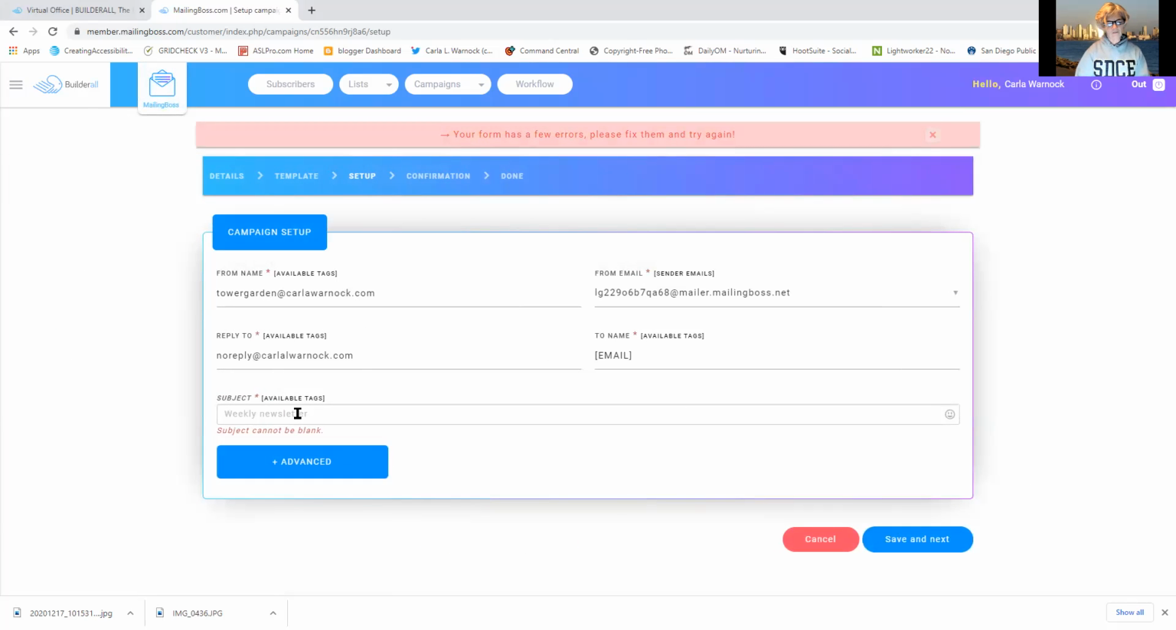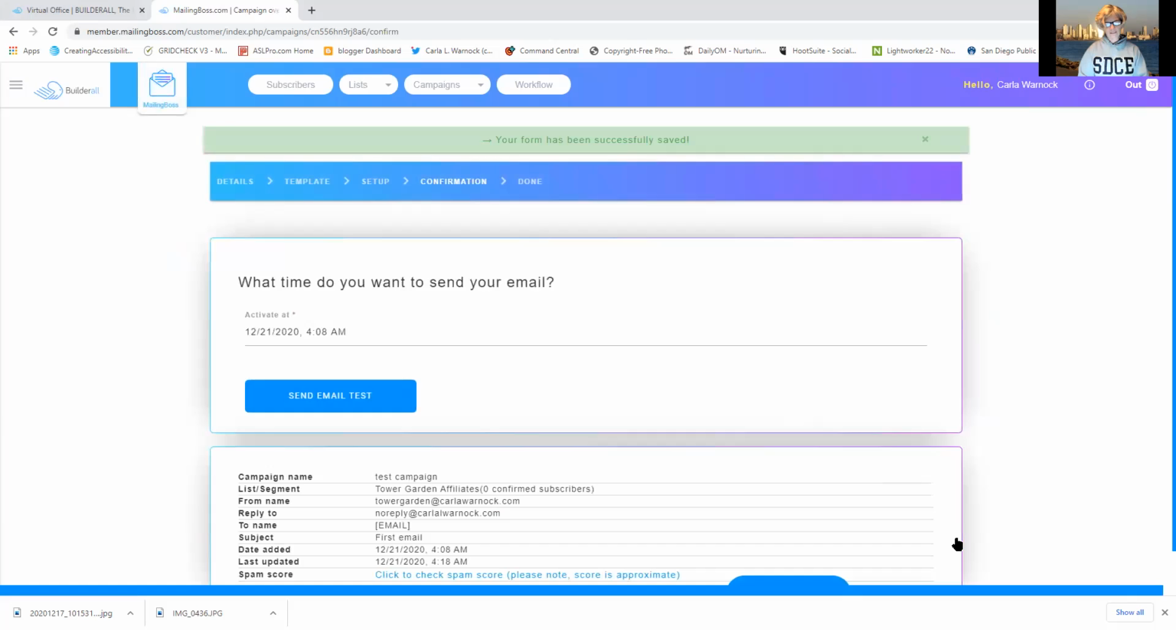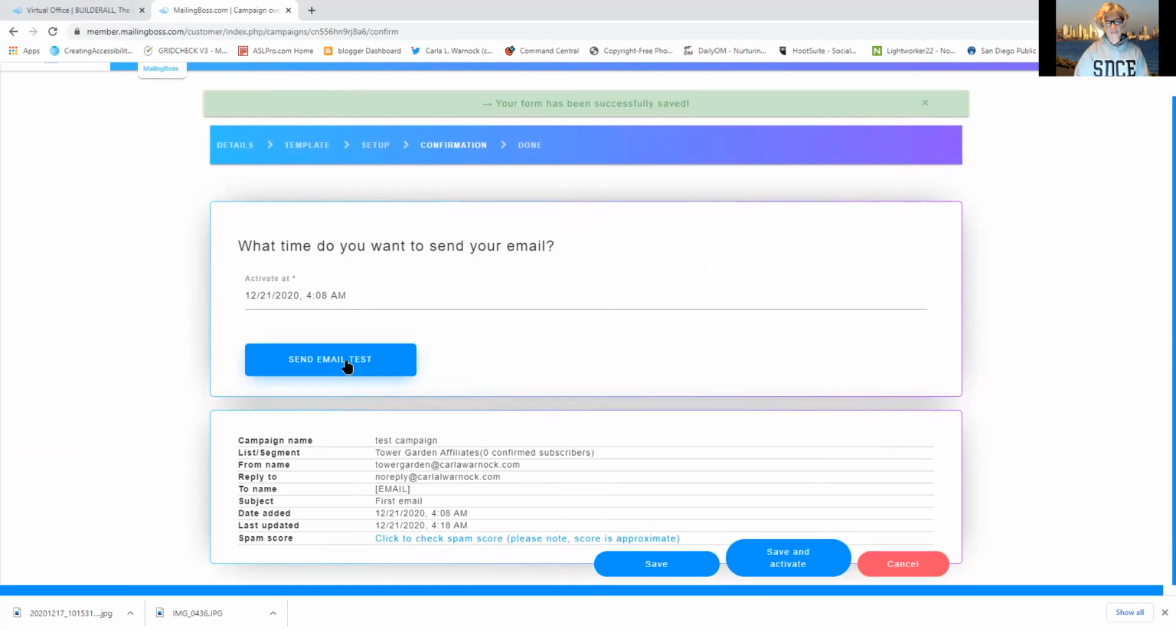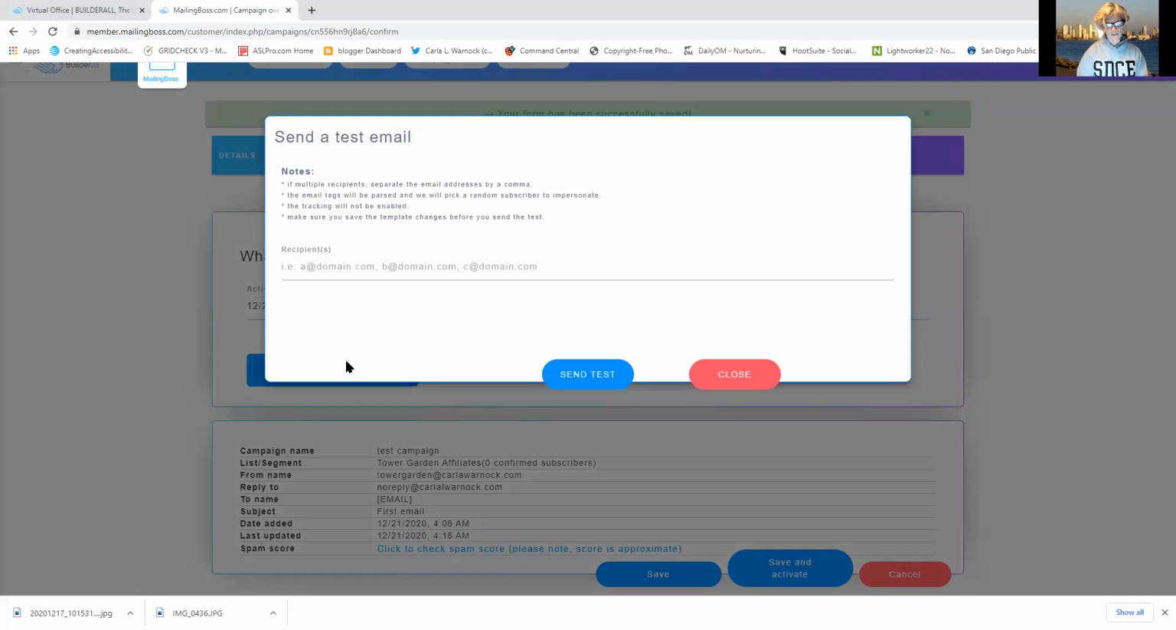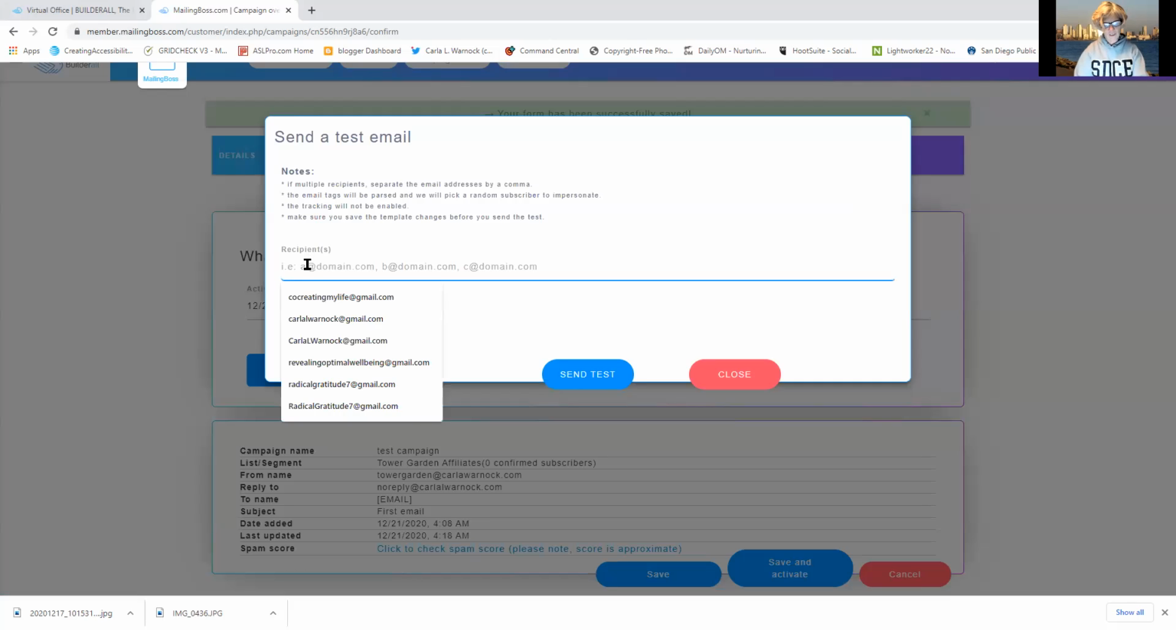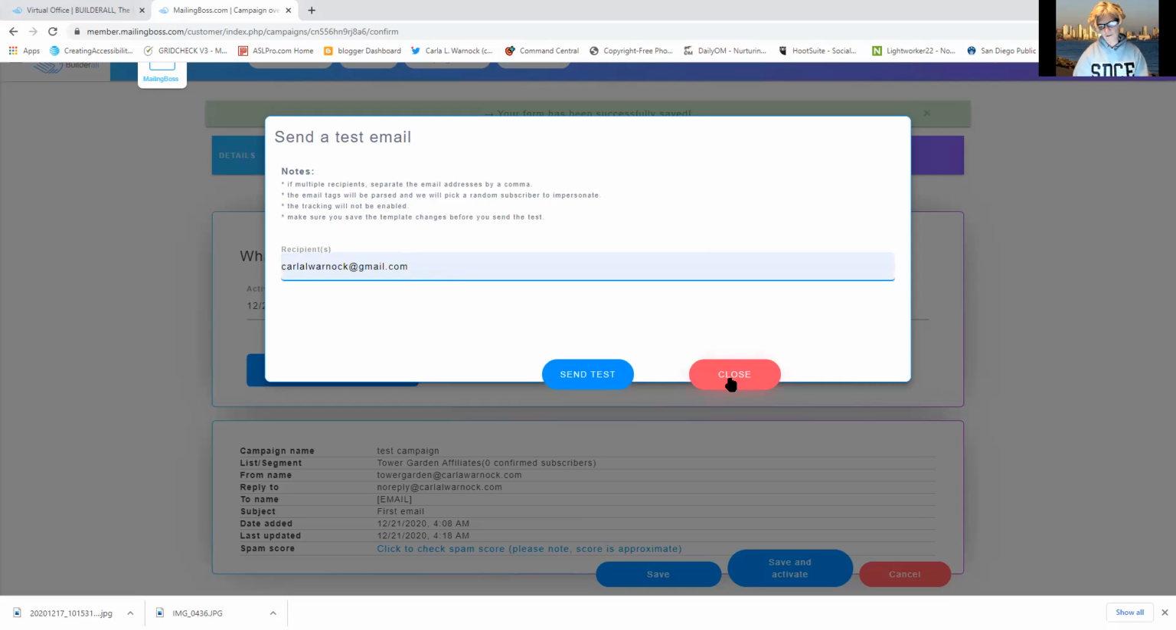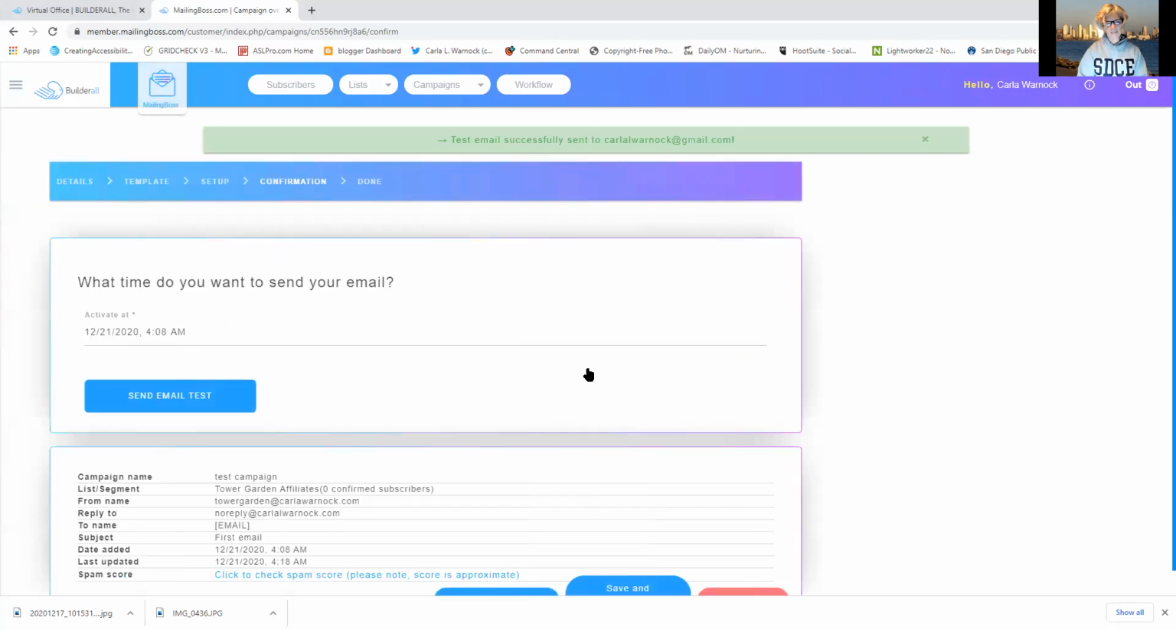It says I have a couple of errors. Whoops, I forgot to put a title. I'm just going to put a subject line. I'm just going to put first email here as a subject line, and then go ahead and save. It's going to ask me when I want to send it. Let's just go ahead and say we're going to activate it whenever. Let's say I want to send a test email just to make sure my email is going to go out. I'm going to just type this to my personal email address and send a test.